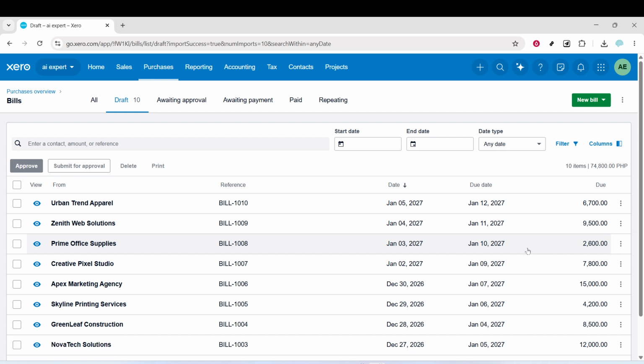Check for any blank mandatory fields like contact, bill or reference number where applicable, dates, amounts, account codes, and tax details. Confirm there are no merged cells, stray commas that shift columns, or hidden characters copied from other systems. If you used formulas, convert them to values, so the CSV only contains raw data. Finally, save the file as a CSV.